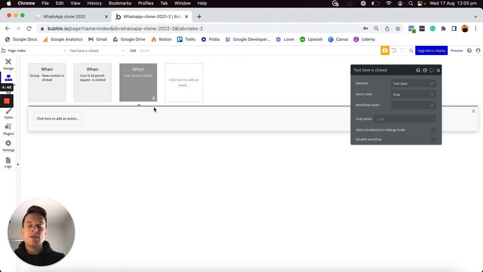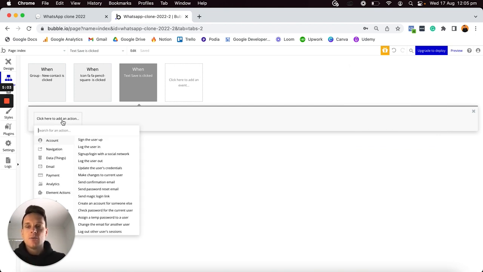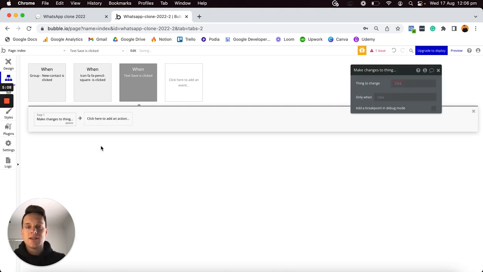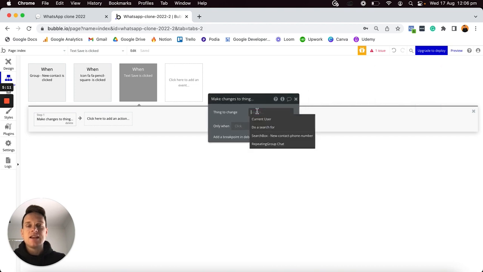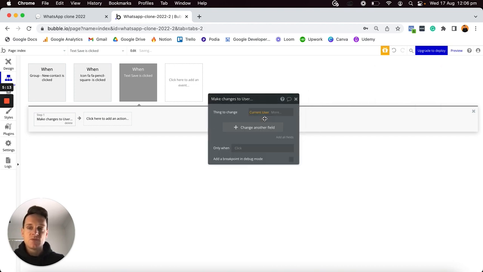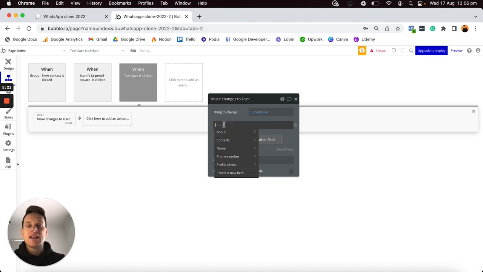And within this workflow, there's going to be a couple of different steps, but it's a relatively straightforward process to build out. The first thing I'd like to do is add a person to the current user's list of contacts. So I'm going to head to my data events here and choose to make changes to a thing in my database. The thing I'd like to change is going to be the current user. So that is the person who is logged in and has just typed in someone's phone number and wants to add them to their contact list. And the field I'd like to change for this current user is going to be their contacts, which, if you remember, in our database is stored as a list of users.